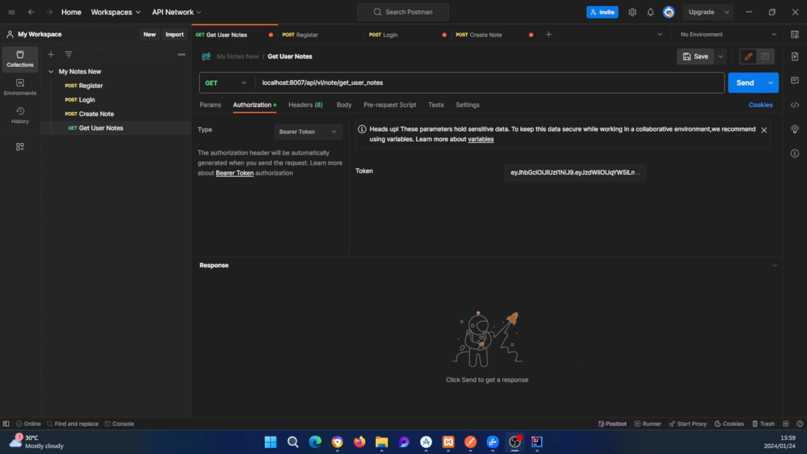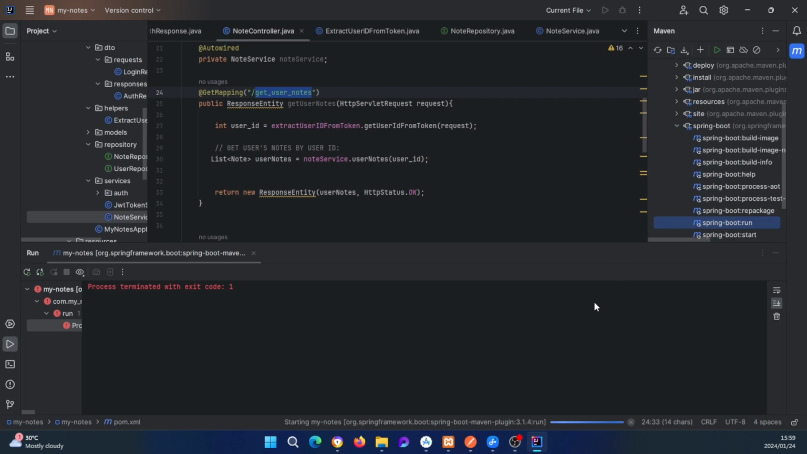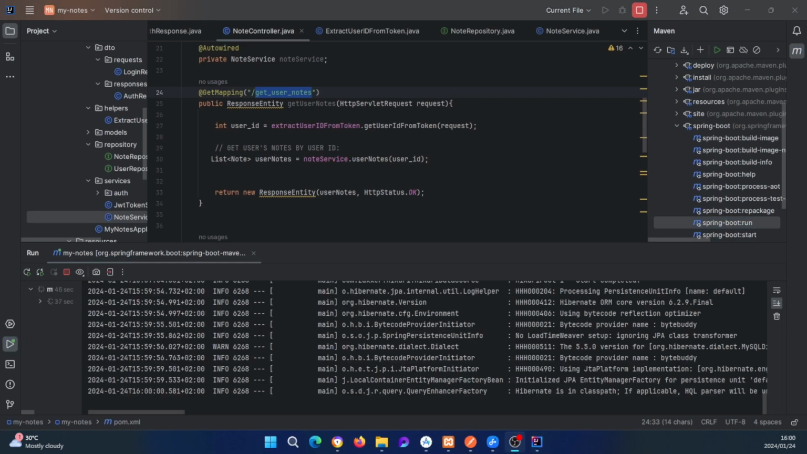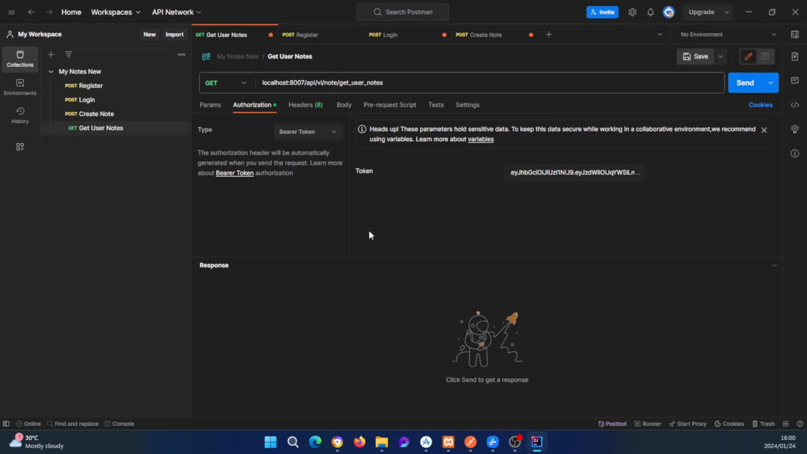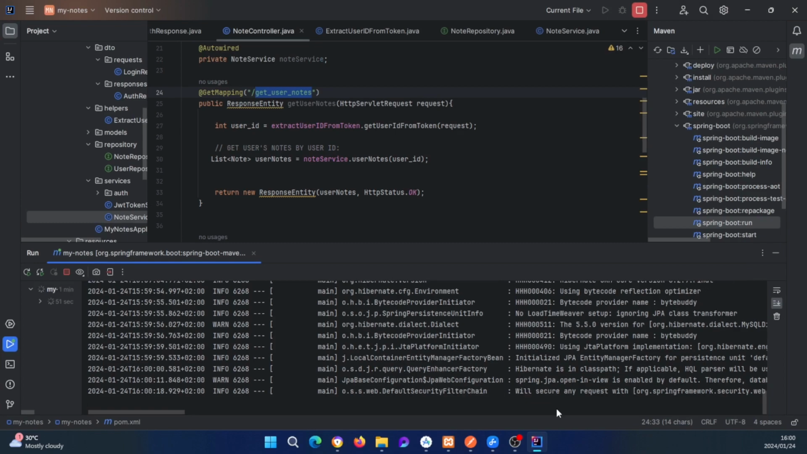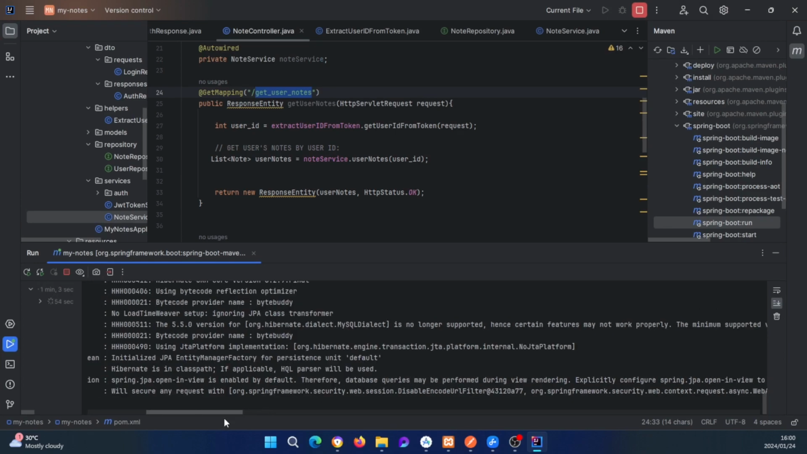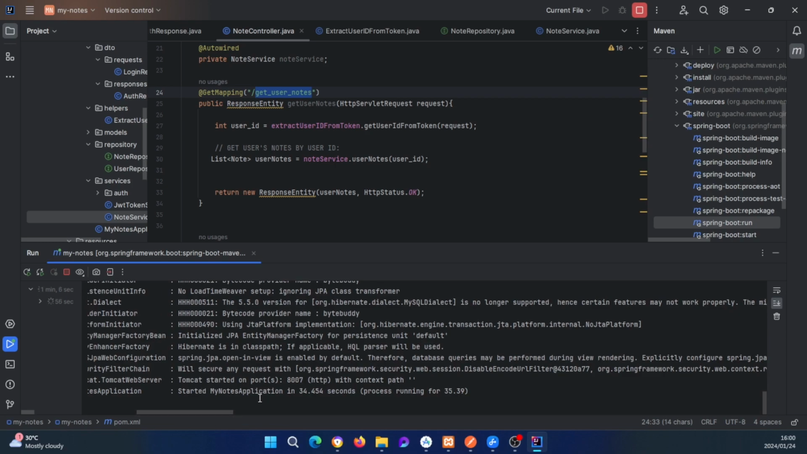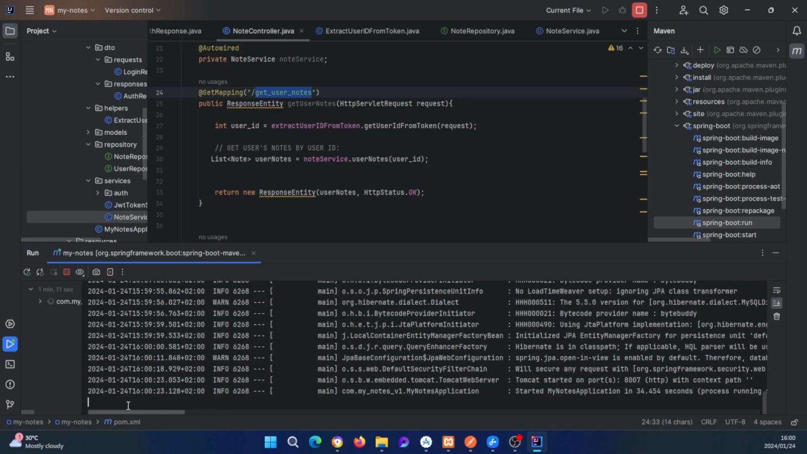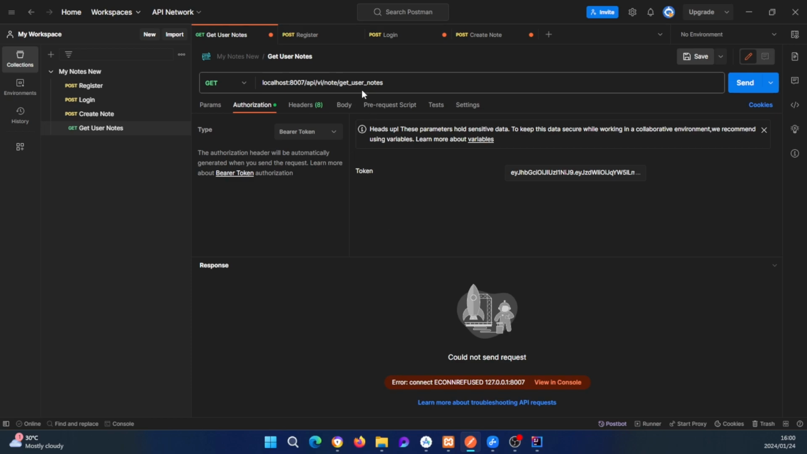So let's see, we need to run the application now. Okay, so the application is now up and running. Let me see if we can get anything here. So I'm gonna click send, and then let's see if we get anything. Okay, so there seems to be an issue. Let's see. Okay, I'm not seeing why it's refusing. API. Let me try again.